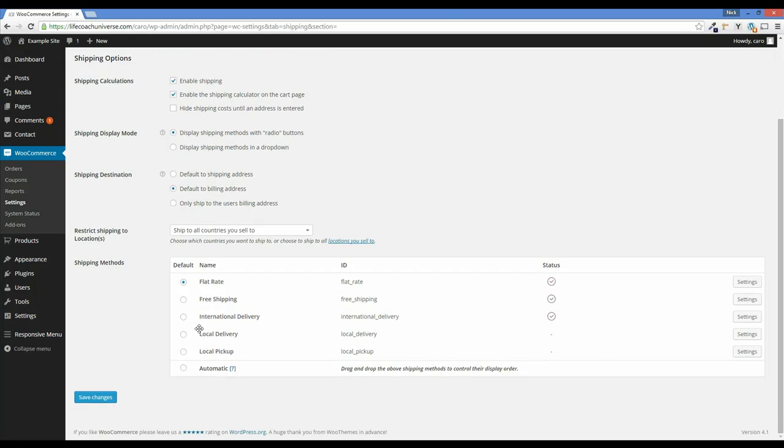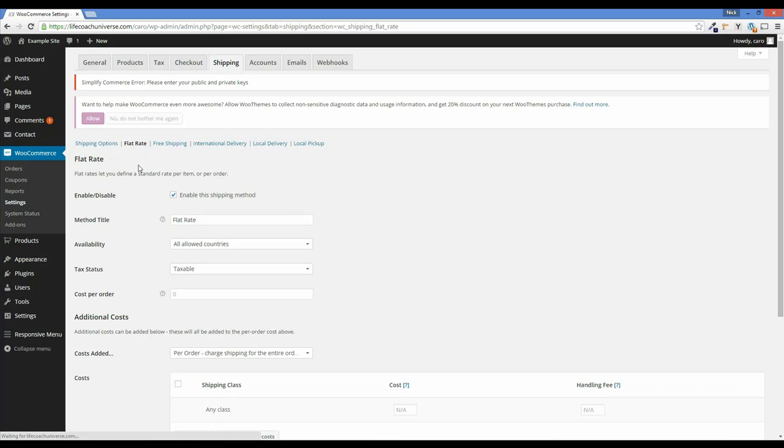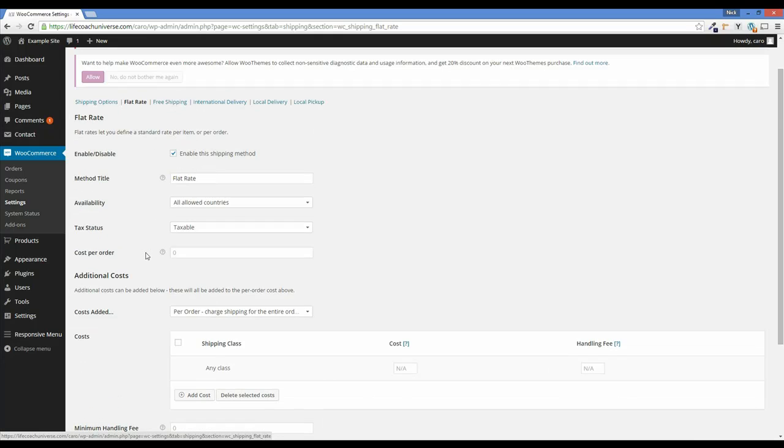If you want to make international delivery the default delivery, you check on this. If you want free shipping to be the default, check on free shipping, and so on, and then save changes. Again, in all these sub-tabs, you can change the way that you handle all these different shipping methods. If you want to offer a flat rate, this is where you would tweak that.